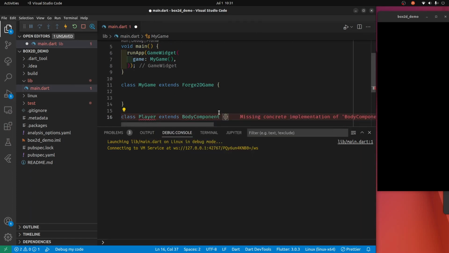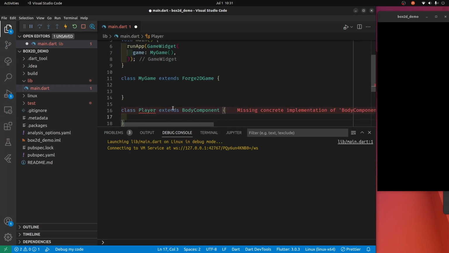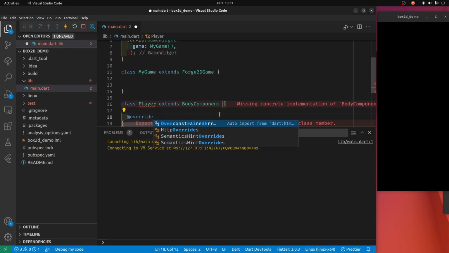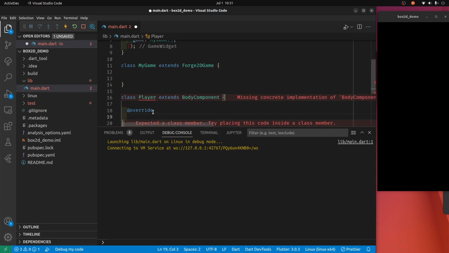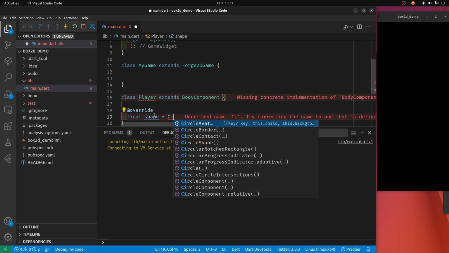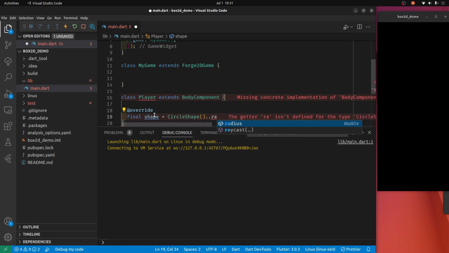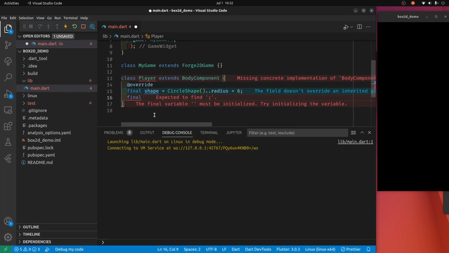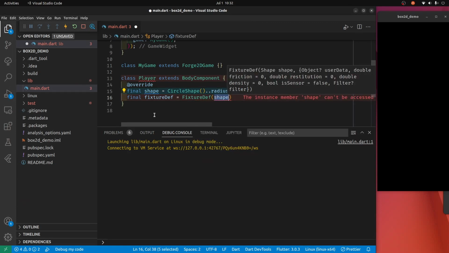BodyComponent is from the Forge2D game. So this one's going to be a bit new, and we're going to need to create a body for Forge2D, the implementation of Box2D. It's going to need a shape. I'm going to start off with a circle shape. Maybe let's start off with, let's say, a radius of 6. And there's something that's called a fixture definition. Again, this is from Forge2D. So the fixture definition requires a shape and it's going to require maybe a few others.